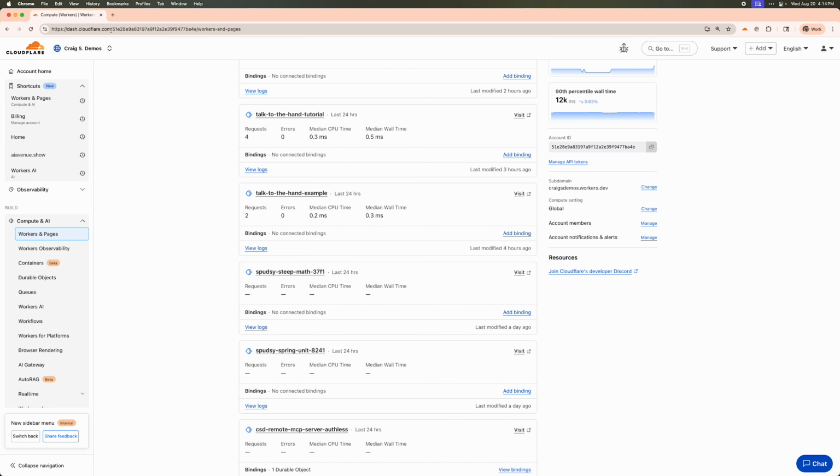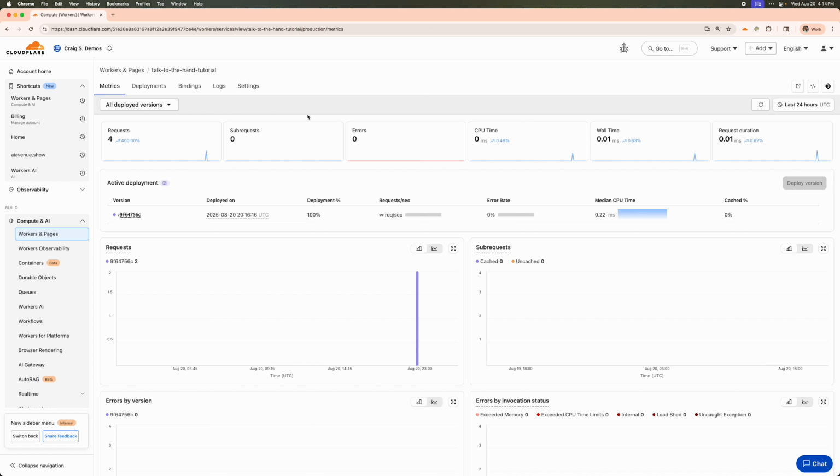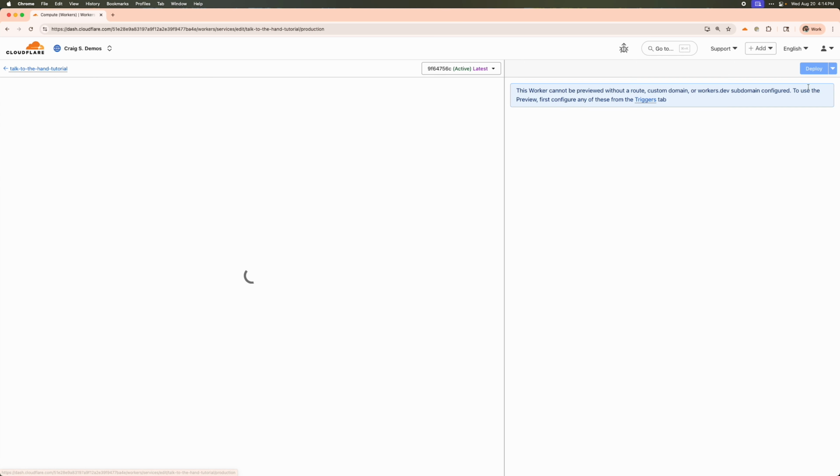So I'm here at dash.cloudflare.com, and I'm going to get back into the worker that I had created. I go to the talk to the hand tutorial. That was the worker that I was building there. One of the things that I didn't show you is how to get back to the code in case you lost it. If your code's still up, that's great. If not, over here on the right, and again, check the notes, we have this ability to edit the code. So I'm going to click Edit Code.